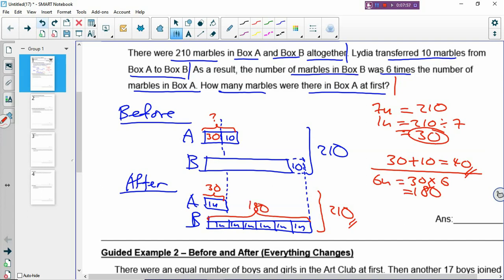So box B has 180 marbles in the end. Then I work backwards. 180 minus 10, right? Minus 10, and I will get 170 marbles in box B at first. So the model helps you to visualize the problem, to see more clearly. So in this model drawing, you can see the two models are being separated.